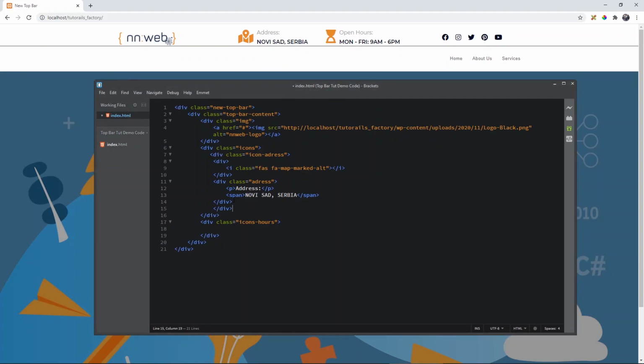Let's indent our code. Control Alt I is the shortcut in Brackets. If you want to see the top 5 Brackets extensions, watch this tutorial. The link will be here.